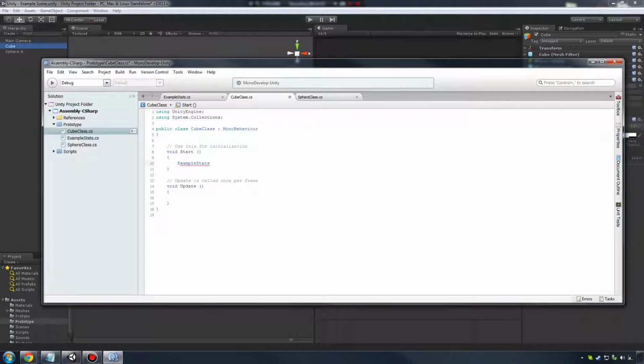Hopefully it does. The program is a little weird. Sometimes you just have to go with it. So why don't we go ahead and call this variable just something generic like stats. So we've done 2 things right now. I've declared a variable called stats, and I've given it the type example stats, which is basically the script right here. Now we need to initialize it.